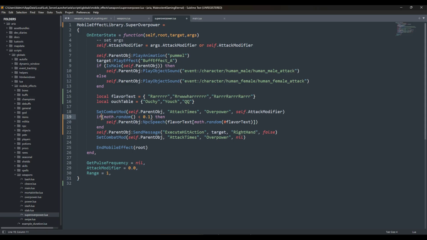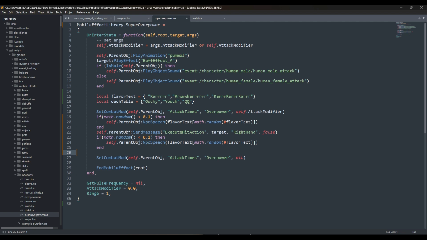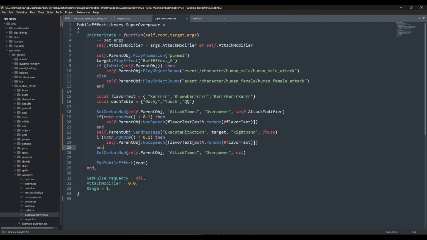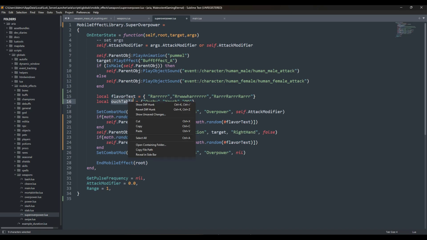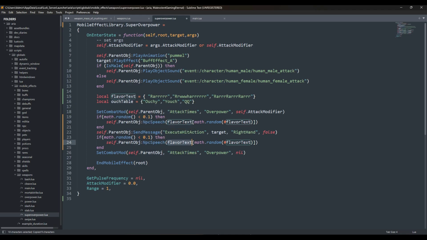All right? And since we're going to use this for the target to say the ouch table, okay, we're just going to copy this real quick. And after we do the execute attack, we're going to have the guy say ouch, right? So again, we'll do the 10% chance. We have, instead of flavor text here, we're going to use ouch table. We'll copy that. Just do a simple paste here and a simple paste here. And I think that right there will cover it.